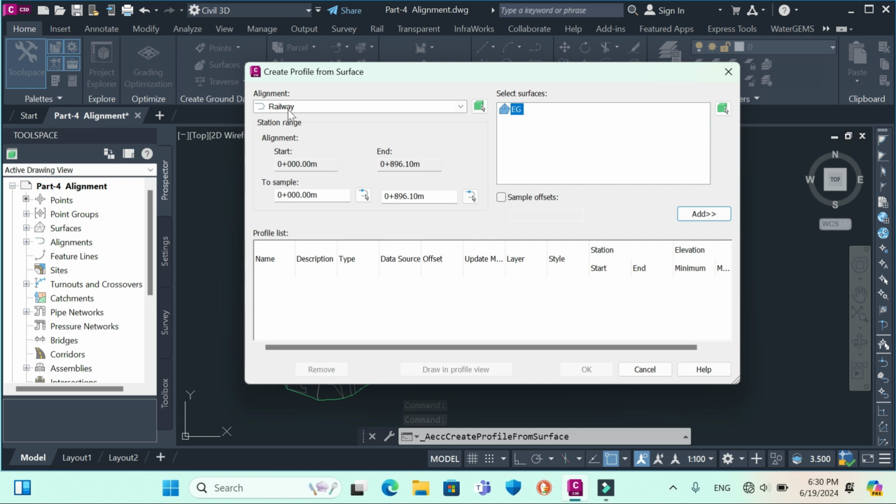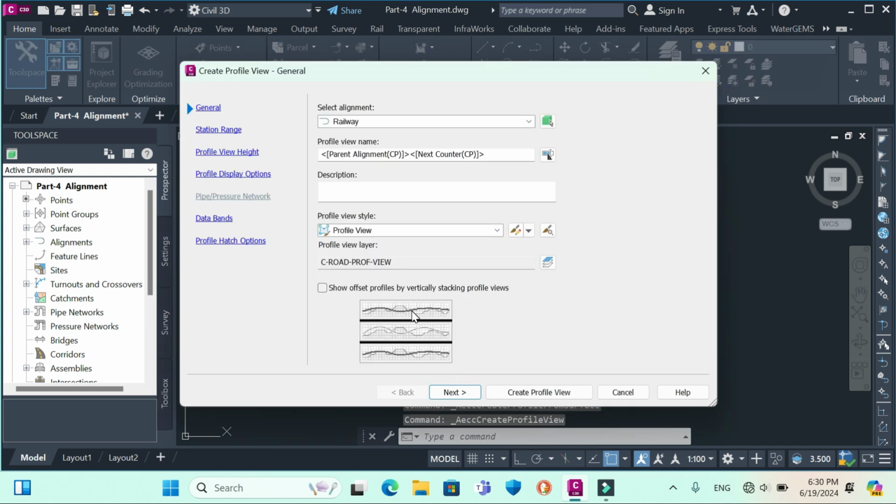Our alignment name is the railway, I think you remember. And our surface name is the existing ground surface. So we have to add this surface in our profile. Already we have added it. Now draw in profile view. Click just here, and this window will open again.